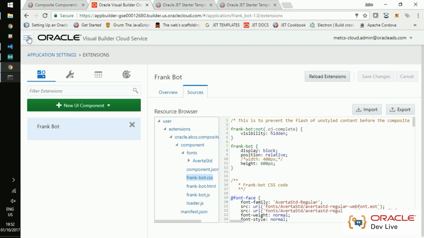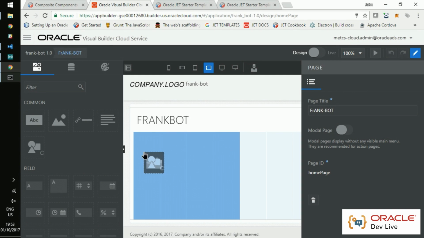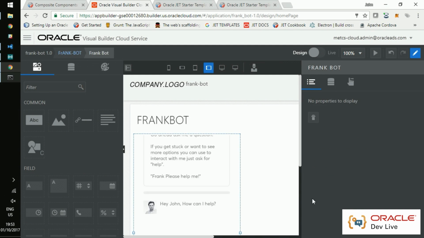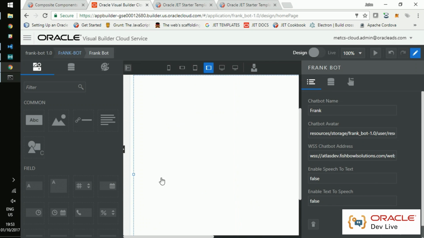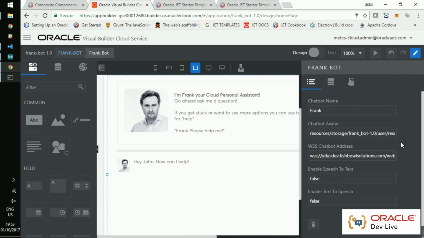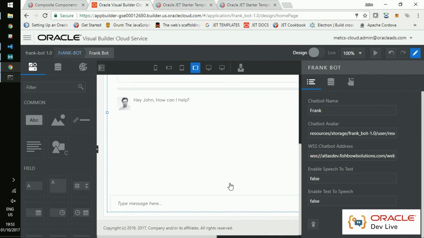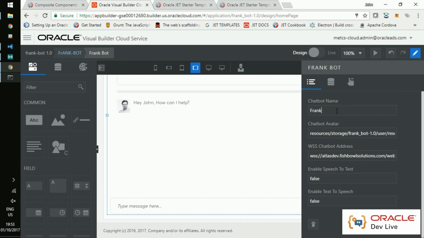Exactly. They have access to the source here, so they can change the source, reload, refresh. If you're not a developer, you have a list of properties available on the right-hand side. So you can see, for example, we've got the chatbot name as Frank, but I could change that to something else like Bob. Yep. So if I just do that now, you'll see when I make that change to the properties file, it'll automatically change Frank's name to Bob.